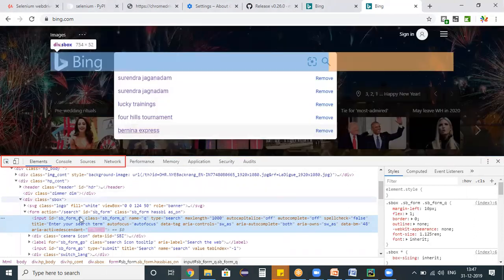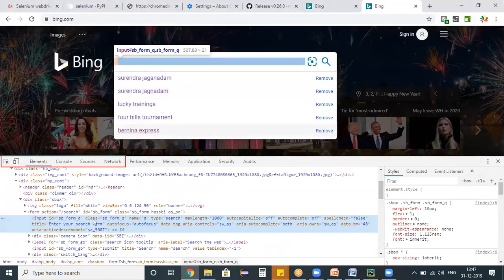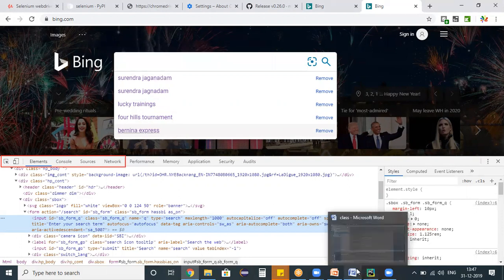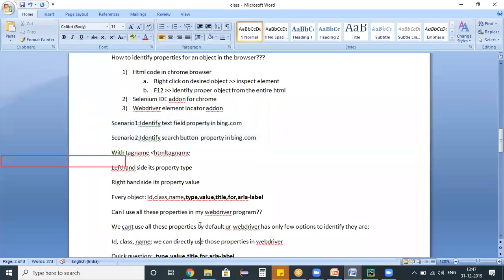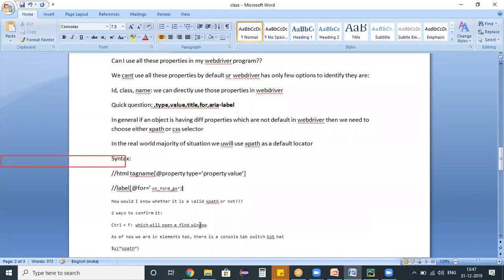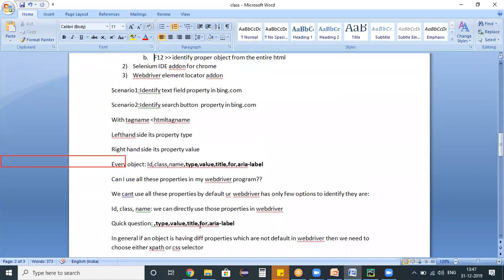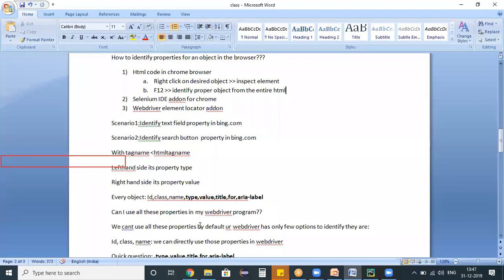And once we have identified the properties, if it has default properties, then we can copy it and use it. If that object doesn't have default properties, like in the earlier video, we will be creating an XPath and we are going to use that particular XPath within our program. So this is the way how to identify that.